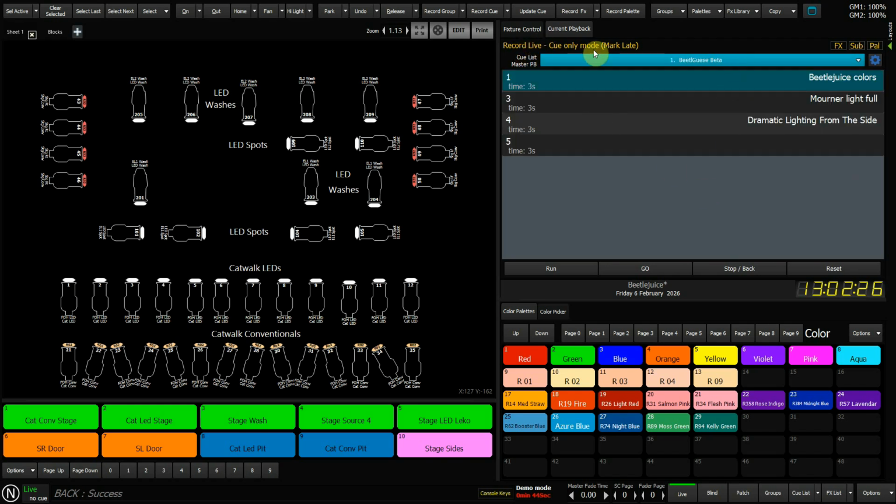This is very important. It should say cue only mode. We want to make sure it's that, and it should stay in that mode unless somebody changes something. We don't want to operate in what they call tracking mode. We want to operate in cue only mode.